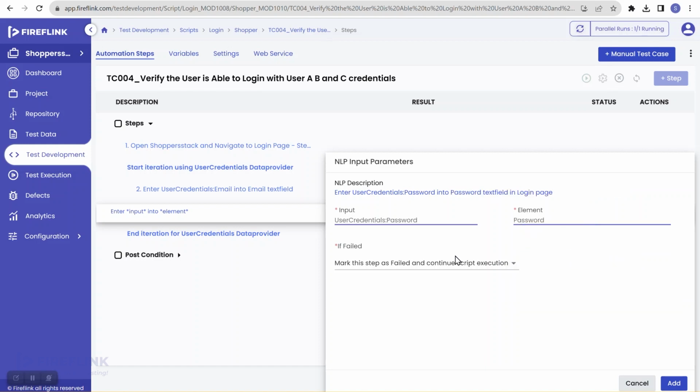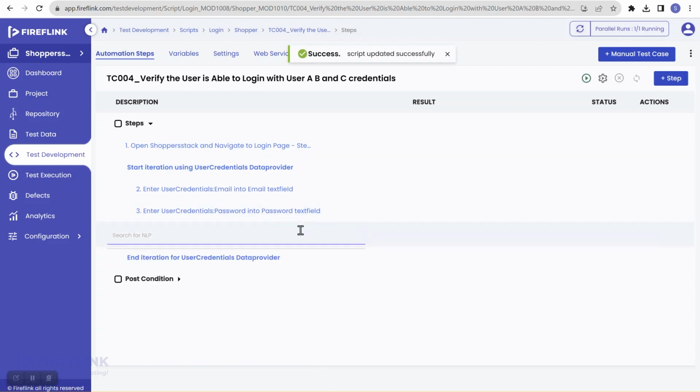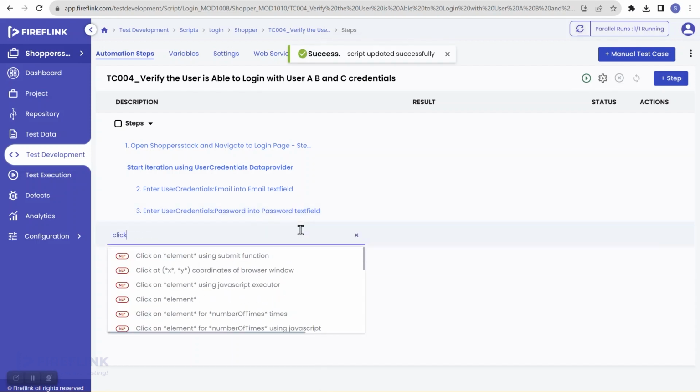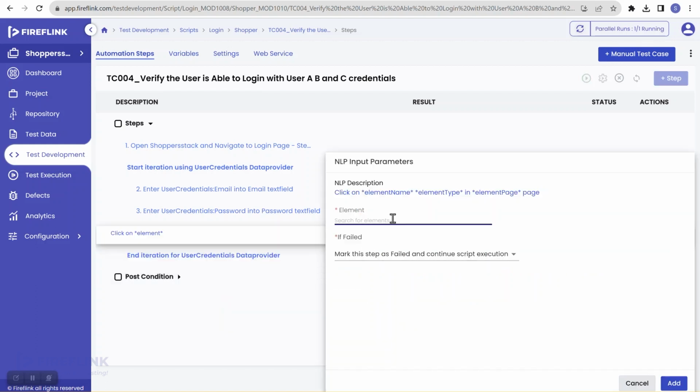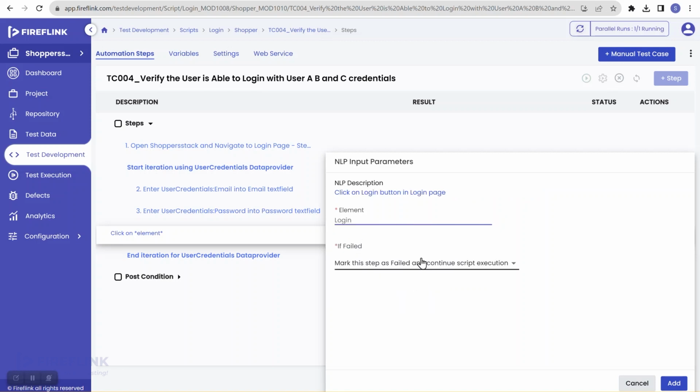Select this, give the if fail checkpoint, and click on add. So once after I enter this, I have to click on login button. Click on element. So what is the element? Login button in login page, right? This is my element. Give the if fail checkpoint and click on add.